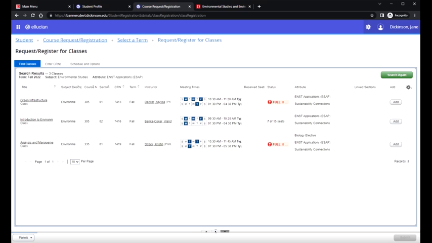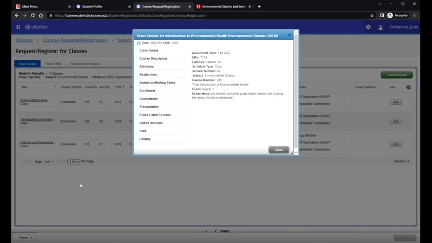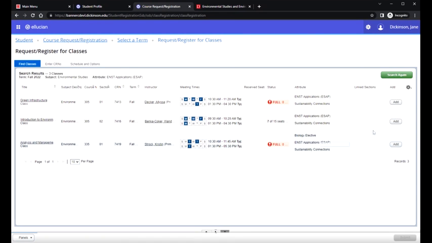When all your filter options are ready, you can hit search. This will bring up all the classes that meet your filter options. In this case, we only have 3 classes to choose from, but if there were multiple pages of courses to look through, you would want to use these arrow buttons down here. It looks like there's one class that still has available seats. It's an Introduction to Environmental Health class. Let's choose that one.